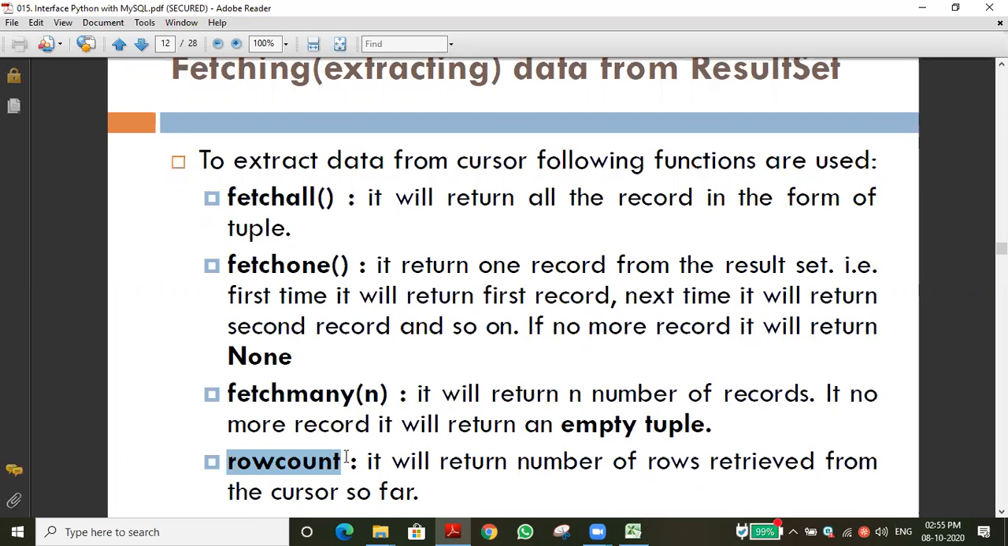Sir, fetch many. For example, a table contains 10 records, 10 rows are there. Suppose you need only the first 3 records. Fetch many of 3. If you pass 3 as the argument, it will fetch only the first 3 records. Second time if you execute fetch many of 3, then the 4th, 5th, 6th records will be returned. Have you got it?